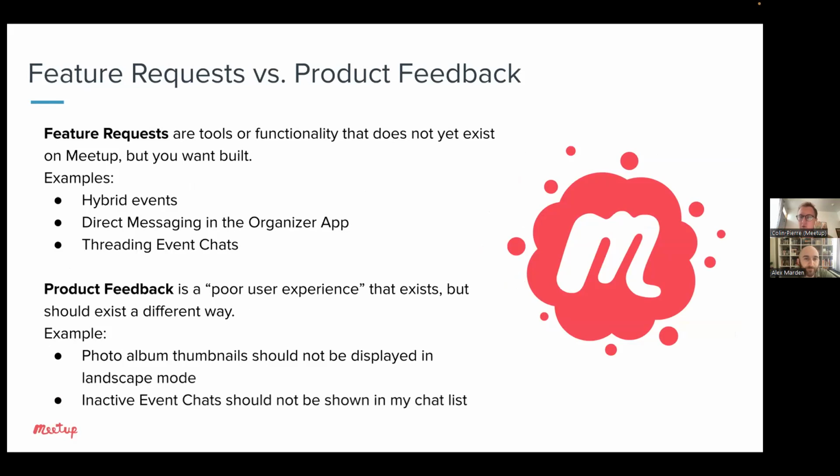The way we look at feature requests are things that do not yet exist. So that could be specific tools or functionality or features that don't exist on Meetup, but you want to be built. Some examples of that are hybrid events. That's something, spoiler, we're working on right now, but we've heard that for a while. People want to be able to have a hybrid event that's both in person and online. So that's something that doesn't yet exist, but it's a great idea and it's a feature request.